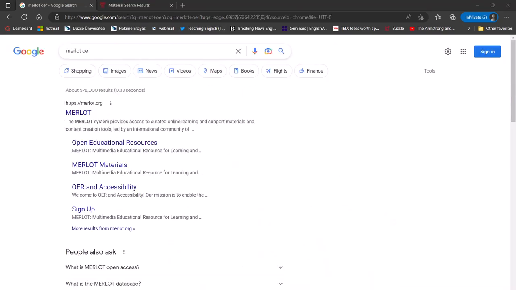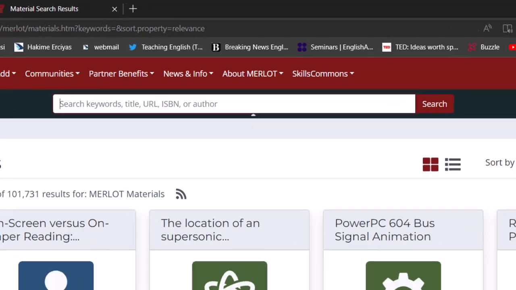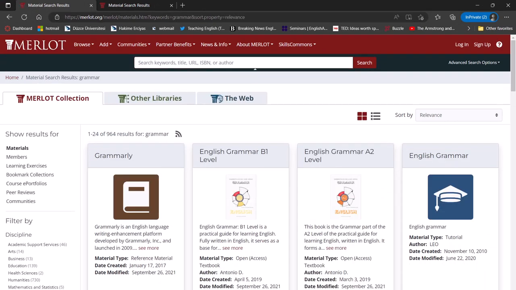The second website I'll show you today is Merlot. First, let's go to the Merlot website at merlot.org. Similar to OER Commons, once you're on the homepage, click on the search button in the top navigation bar. Now, you'll see a search bar at the top of the page. Type in grammar and hit enter. You'll be taken to a page with a list of search results related to grammar.